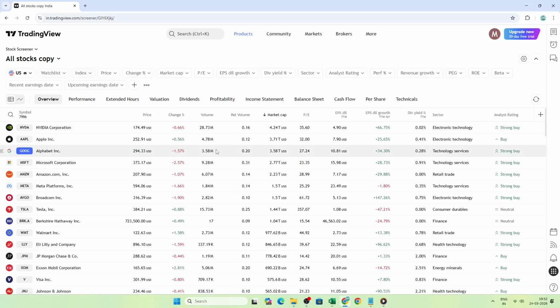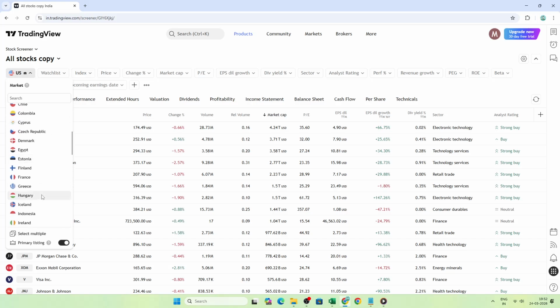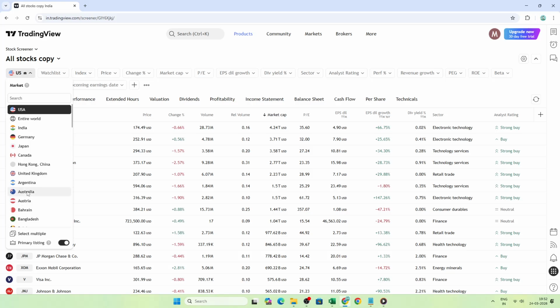Before you do anything else, set your market region so you are only seeing stocks from the places you actually trade. Use the drop-down in the top left to pick a region like the US or India. This immediately narrows the universe and keeps your results relevant.